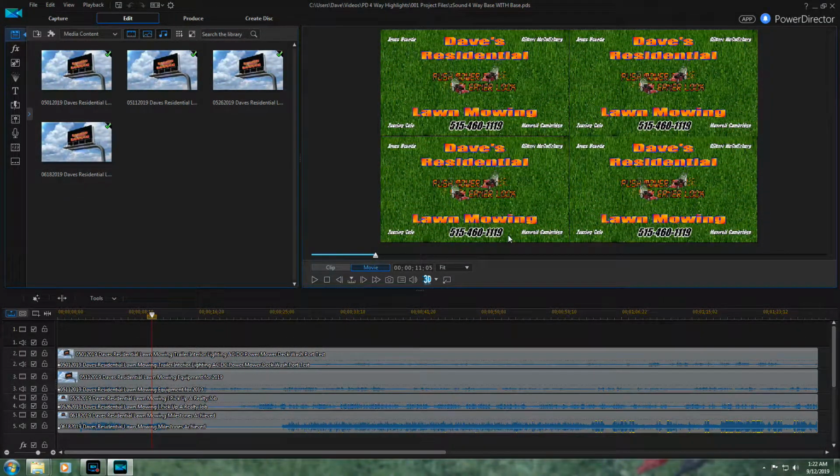Going to consider this part 2 to the 4-screen video highlight tutorial that I uploaded previously, where you have 4 video screens on the screen, and then each corner comes down and fills the screen, holds for a little bit, and then goes back up to its position.